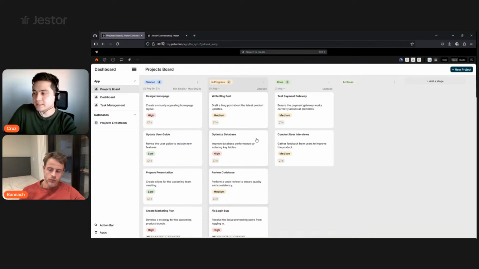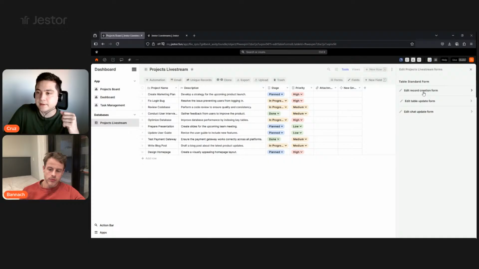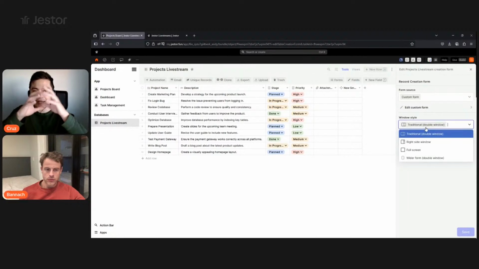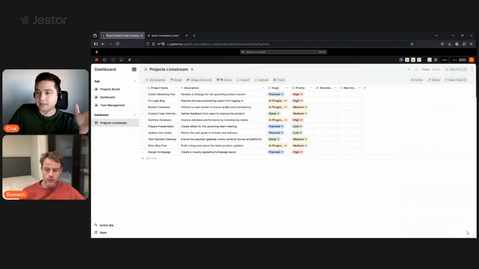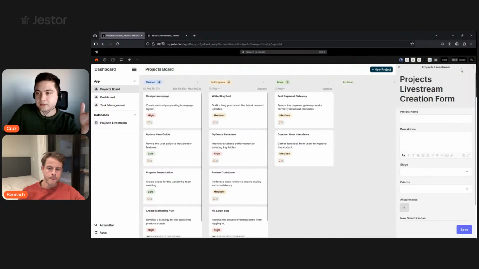And where can I customize this? We can go here to the table, activate the building mode, and change the form. So I'm going to change the form for creating a new record. I just click on edit record creation form, and we can do a few things here. First of all, I can choose how this form appears. I can change it from appearing as a window in the middle of the screen, for example, to a right side panel. So when I click here on save, if I go here now and click on new project, it opens as a side panel.